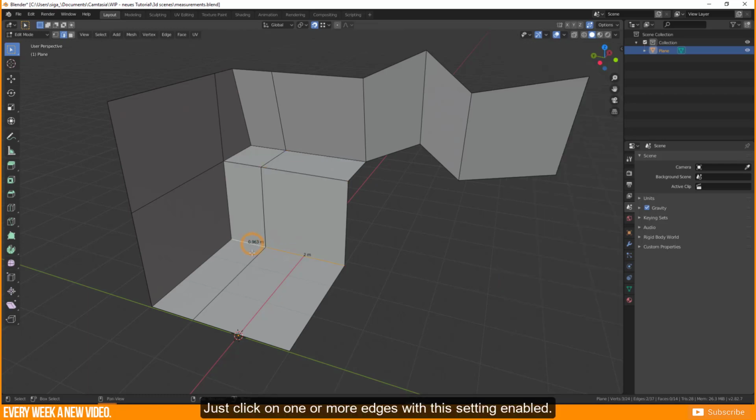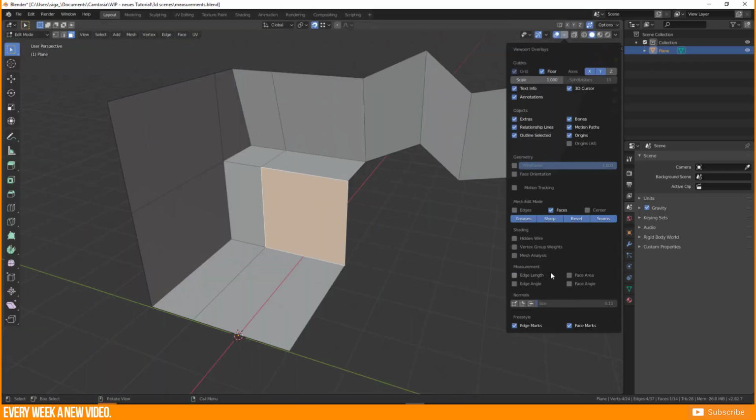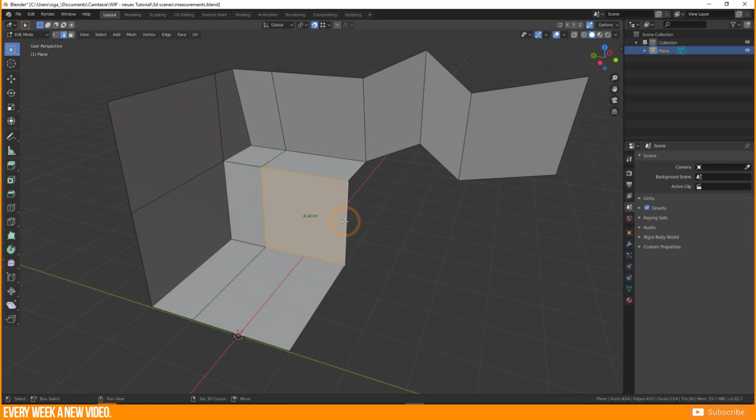Just click on one or more edges with this setting enabled. If you use the Face Selection mode, then you will get all values of influenced edges. Face Area gives you information about the area size of each selected face. For sure, it will not appear if you don't select a whole face.